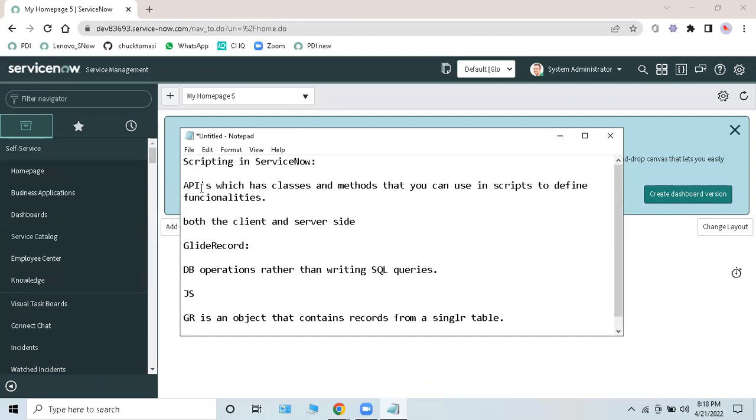So guys, this is what we are going to use with APIs, which have classes and methods. We have a lot of classes and methods over there. Let's say addQuery, addActiveQuery, addEncodedQuery, and we also have update, deleteMultiple, and many other methods which we can use. Based on the functionality we are going to take up, we can go ahead with those.